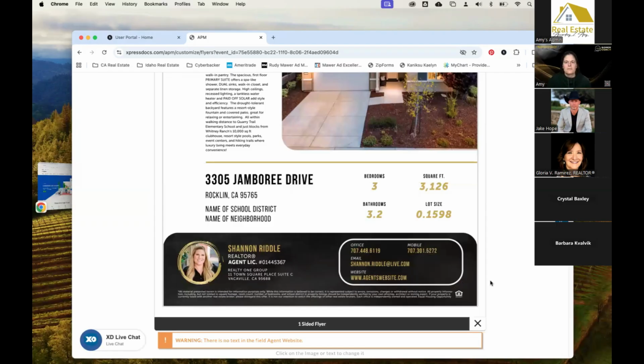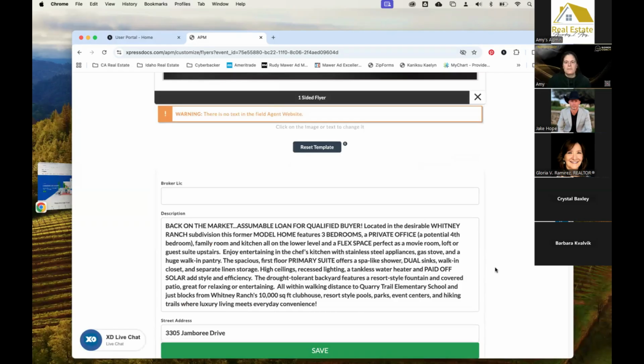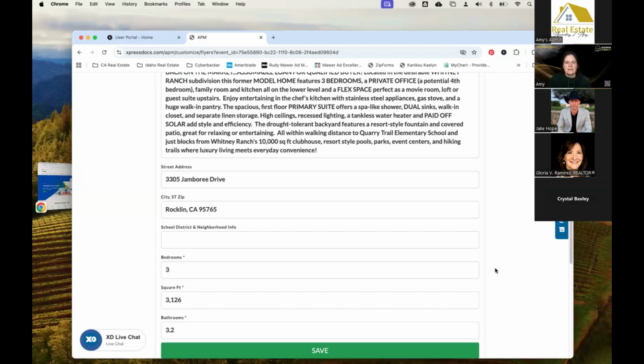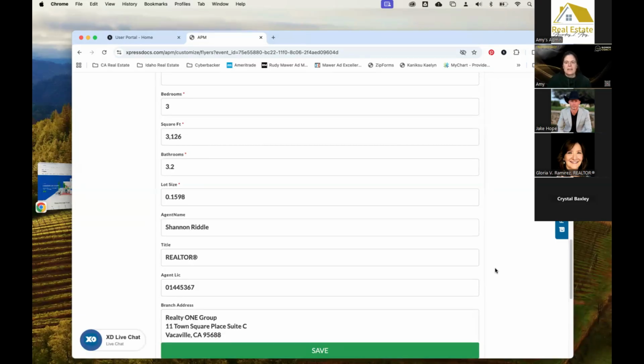So if we scroll down, that's where you can edit what's in there, the address, if it pulled over some information that was inaccurate or you wanted to change what that said. And this is also where I can add in that website.